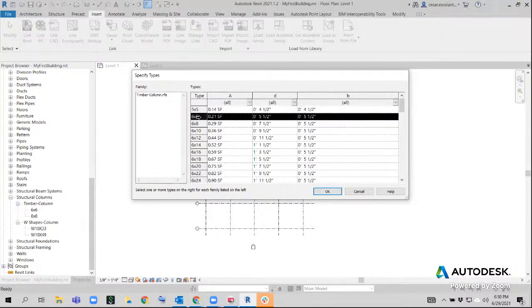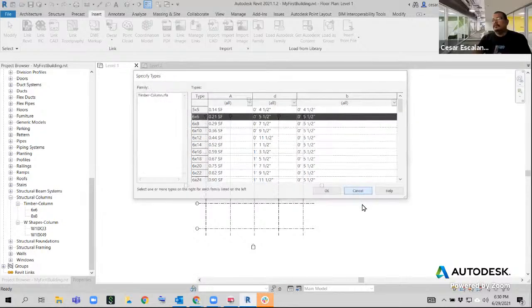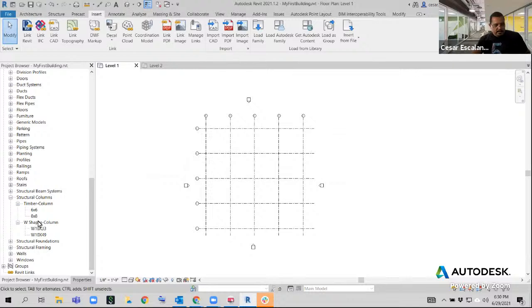And now go to where? That's it. You cut off. All right. So now we have our structural columns, and they are loaded into the family browser under the structural column category. And I think we're ready to just show you the process of loading columns.